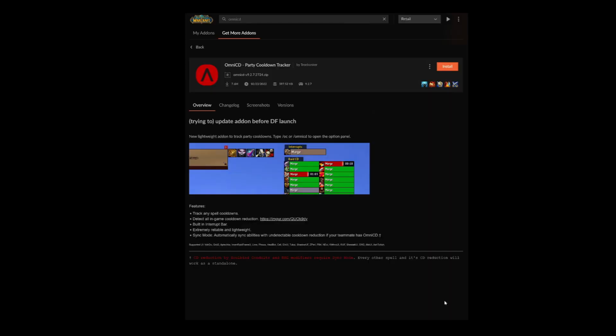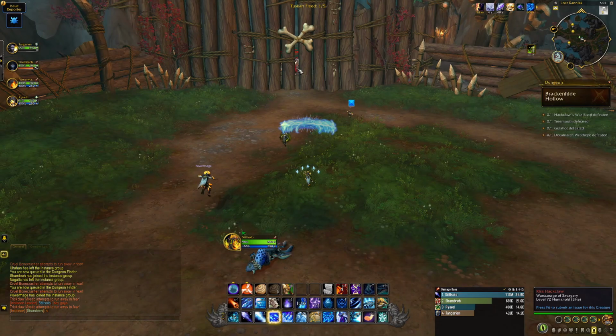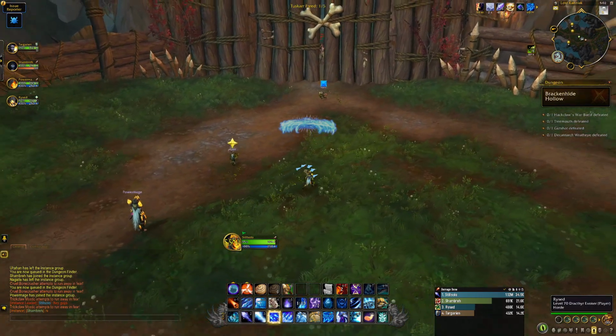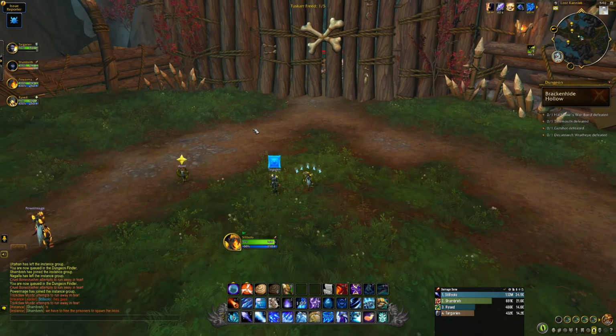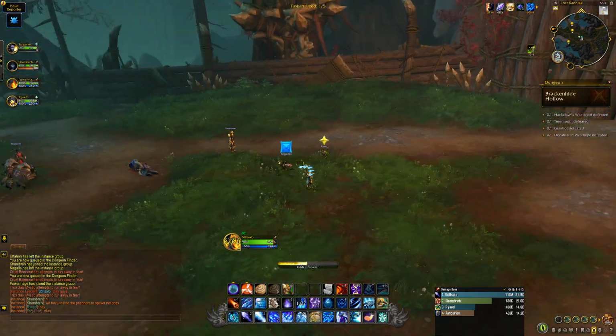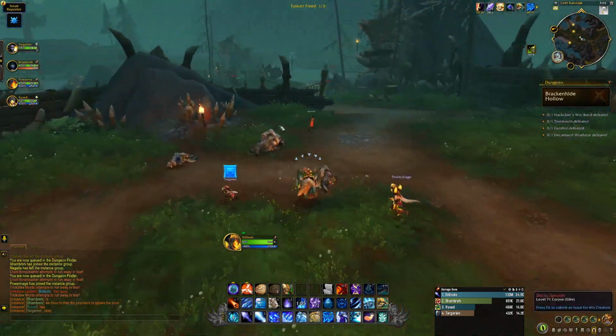OmniCD provides you with a display of the cooldowns of everyone in your group and lets you know the timers of their abilities. So yeah, it's a really useful tool. And another really useful tracker on it is basically it lets you see everyone's interrupts, so that way you can better coordinate who's interrupting what and yell at the person who's not interrupting.